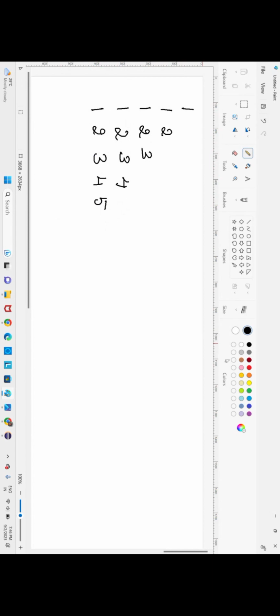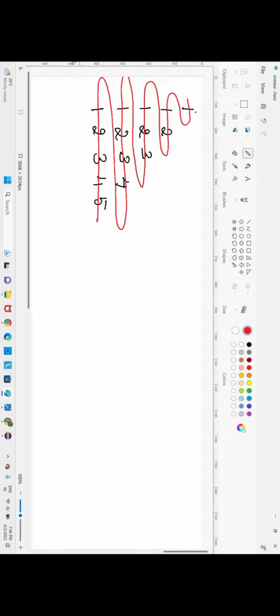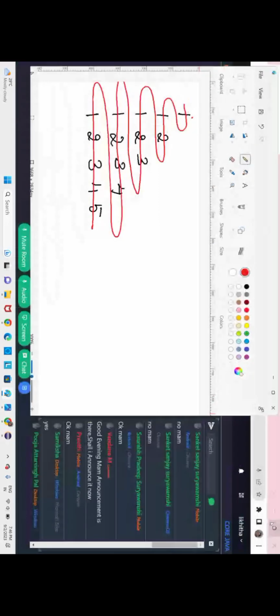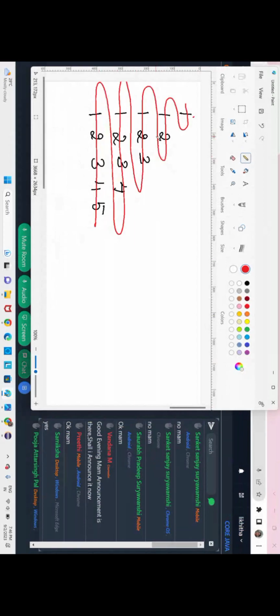See how the control works. If you know how the control works, you can easily do this code. Control comes here first, then here, then here, then here, then here. Now, can you guess the code? You already know this logic. Very simple.